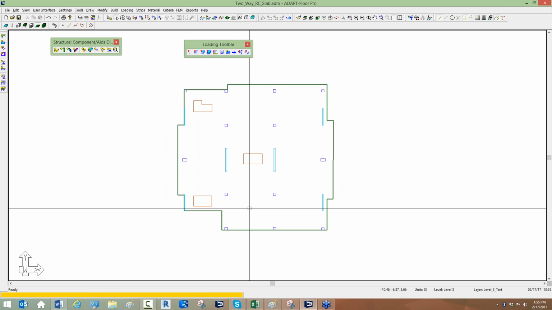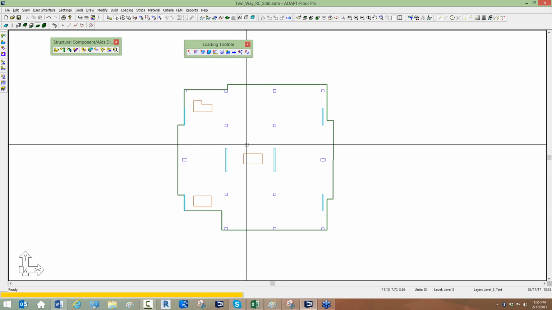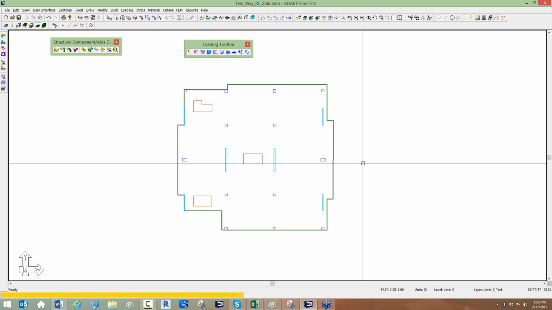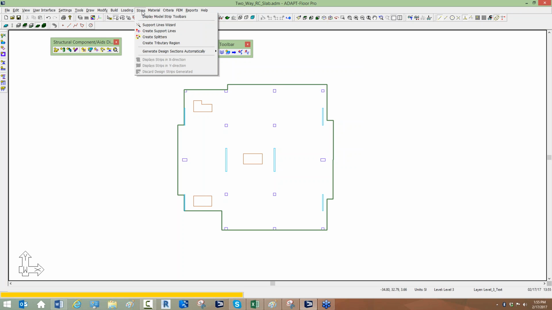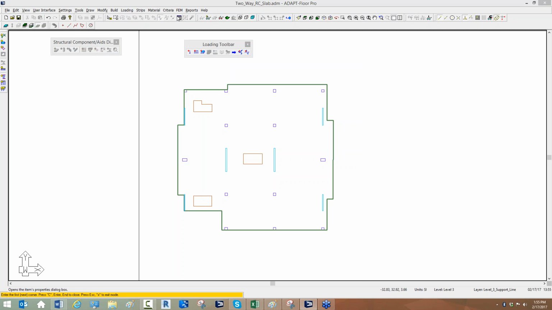In the very first model we looked at today, everything was set up for us because we used the floor wizard. But in this model we have to define our column strips, and then the program will generate the middle strips. So I'll define the column strips just by manual input using create support line.